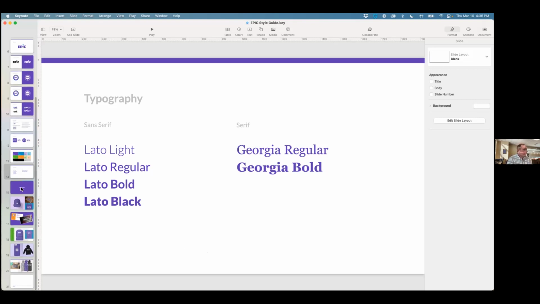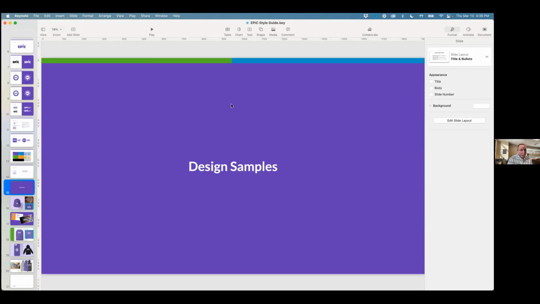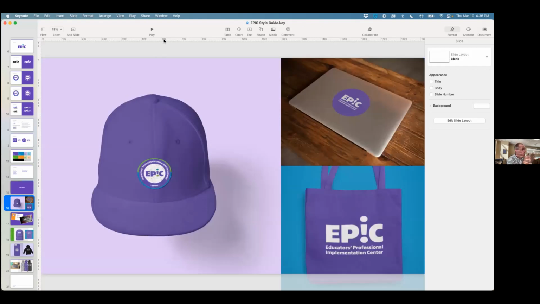The last thing I have in this style guide is just some design samples. These aren't like on order or anything. These are just digital mock-ups that represent the way that I see the logo being used in different applications. So things like a hat, or a one color sticker on a computer, or a tote bag, which I seem to remember being very important to teachers when I was in school.